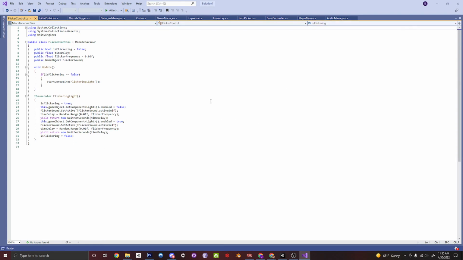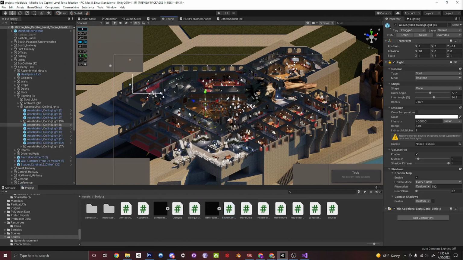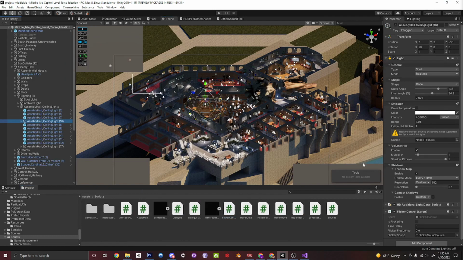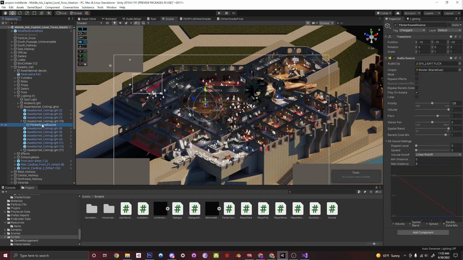Yeah, so basically this just makes certain lights randomly flicker. So instead, I suppose I will find one that flickers. This one's got the flicker control on it. And underneath it, we've got a flicker control sound source. And this is not actually calling to the audio manager.